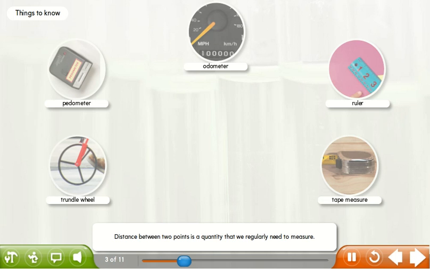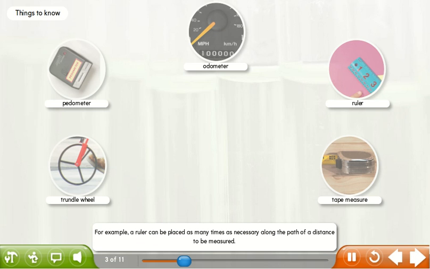Distance between 2 points is a quantity that we regularly need to measure. There are many different tools we can use to measure distance. For example, a ruler can be placed as many times as necessary along the path of a distance to be measured. Click the images to see some more examples.